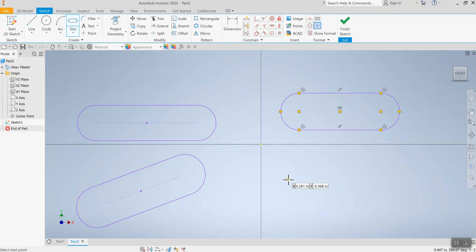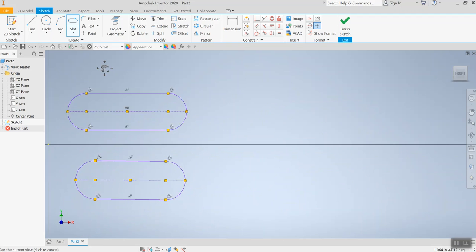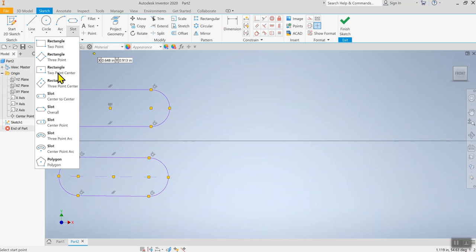Now if you observe, from the first to the second point, we are giving an overall length of a slot and then the radius or diameter of the slot. Then we will see the third one.